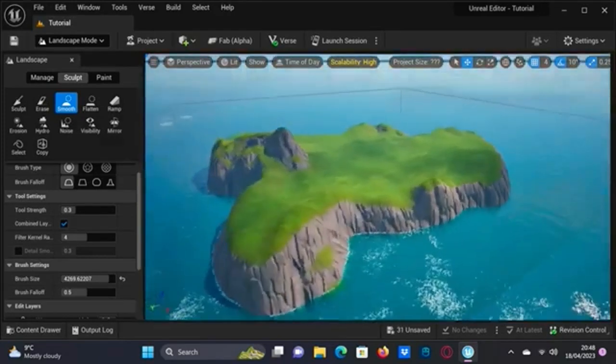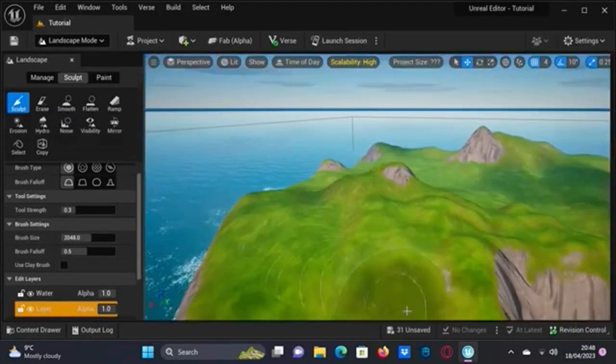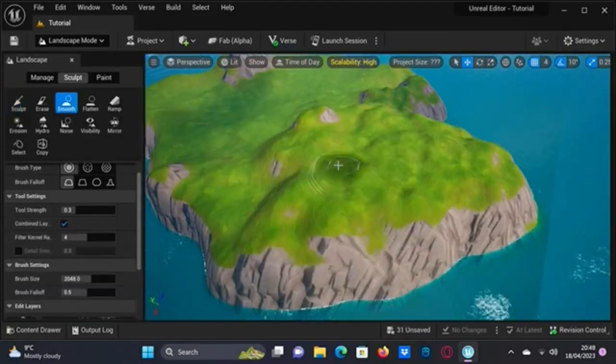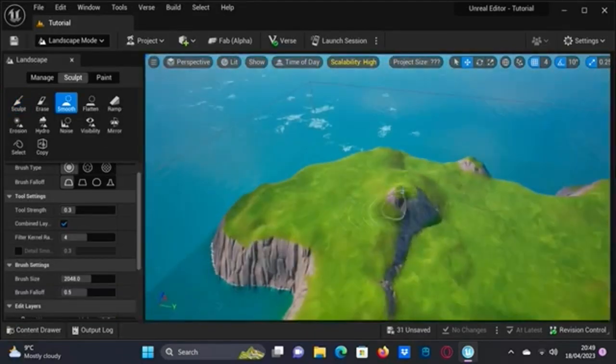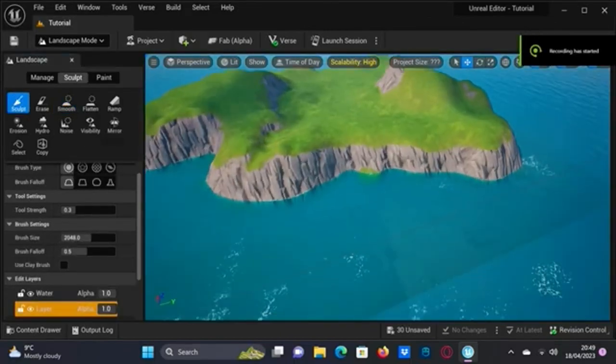Whoa, it's coming really together now. Only a few more steps left. The next steps are pretty easy. If you aren't satisfied with the terrain yet, play around with it like I'm doing here. If you're happy with it, we can move on to the final step, beaches.